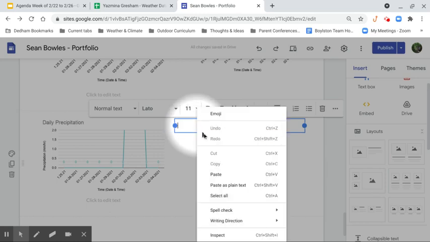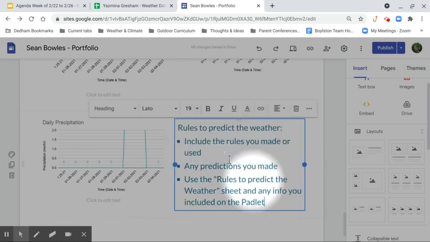You're welcome to use your rules sheet that we ended up using when we first started looking at your data, and any information that you put on the Padlet also. Really any kind of work that you put towards making predictions for the weather, you should include here. And that is about it.